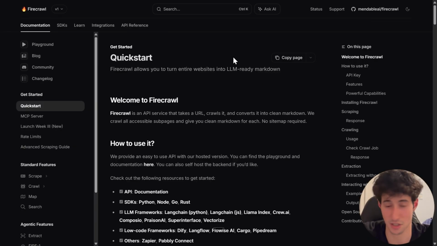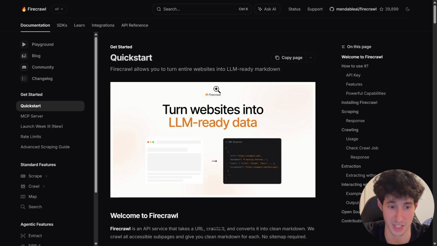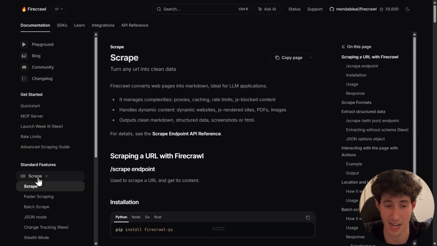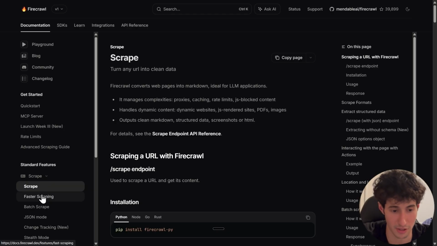Don't get scared, guys. This might look confusing, but it's actually super simple. We literally have to do like 3 clicks and we're good to go. So now what you have to do is to simply come over here to where it says standard features and simply click on scrape, since we actually want to scrape a website to get all of the information we actually need. And now what we actually need to do, guys, is to come over here and click on JSON mode.